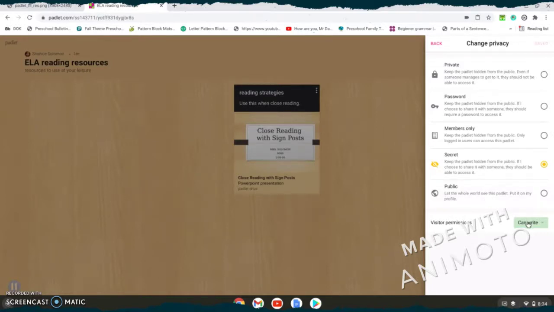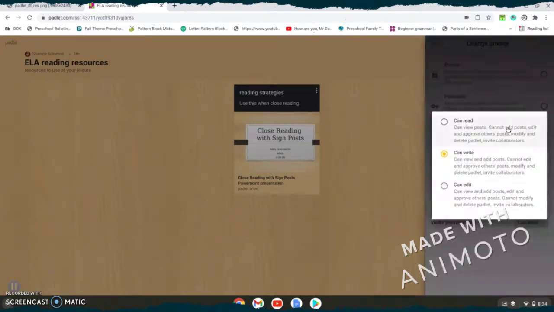Also, those who do visit your page in any way have certain permissions. You can say they can only read it, where they can't add to the post. They can't edit and approve others' posts. This is just if you want to just display some things for people to see.